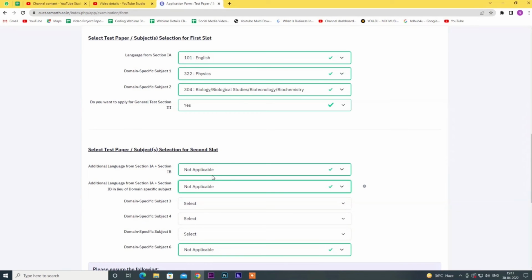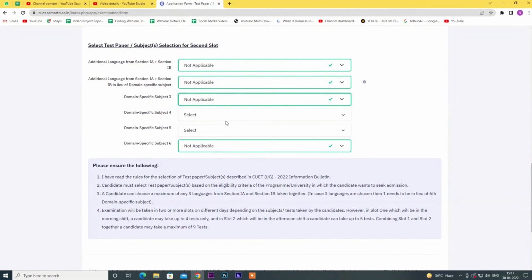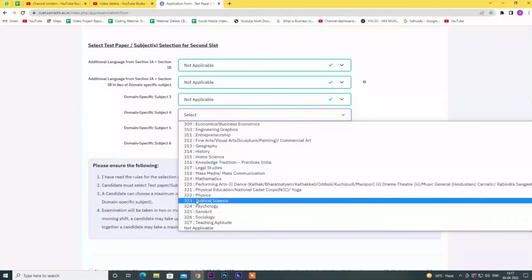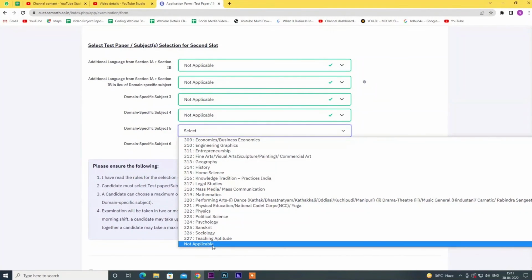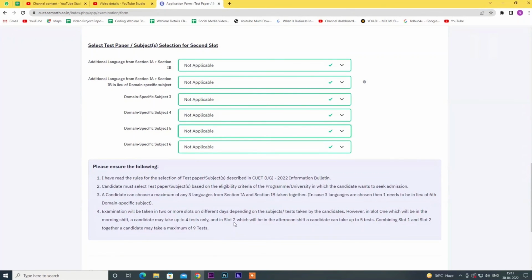Let me also tell you, when you choose not applicable in the second language section, the domain specific subject number 6 by default becomes not applicable, which means you can only choose 5 domain specific subjects in such a situation. Now coming to the domain specific subject number 3, I have chosen not applicable because I do not want to give the domain specific examination again. Then again in fourth number I have chosen not applicable, and in the fifth number again I have chosen not applicable because I only want to give examination in 2 subjects which I have already chosen in domain specific subject number 1 and 2.